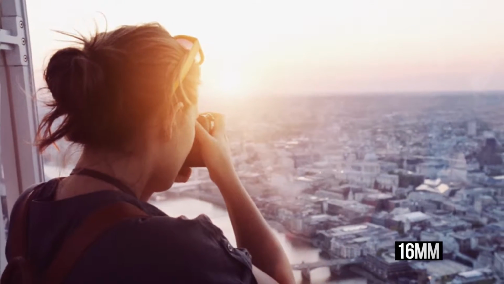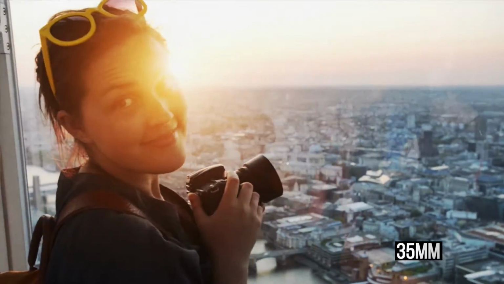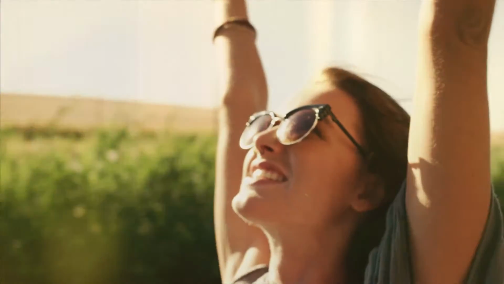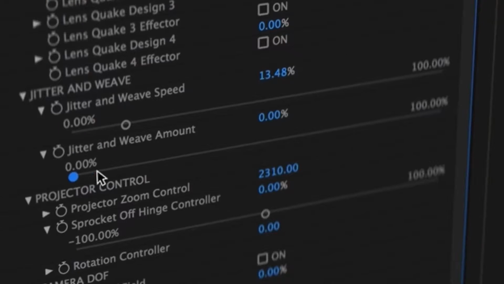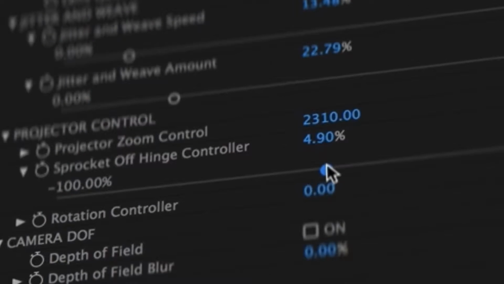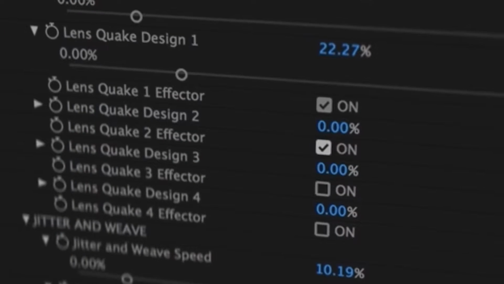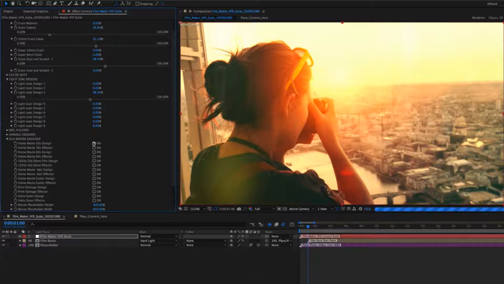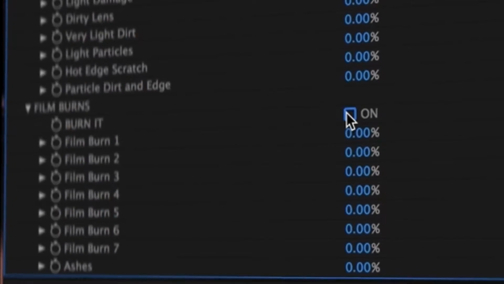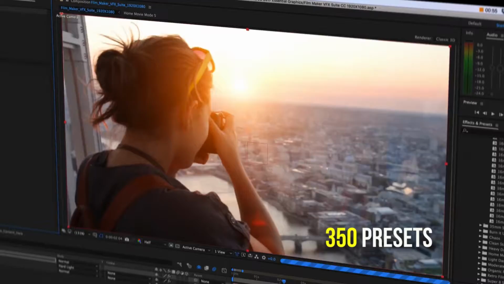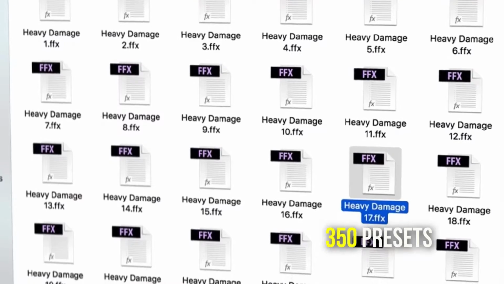Add authentic Super 8mm, 16mm and 35mm film grains, as well as real dust and micro scratches. Quickly add film damage to your content and turn on effectors in order for your video or image to react. A vast library of presets are included to help speed up your workflow.